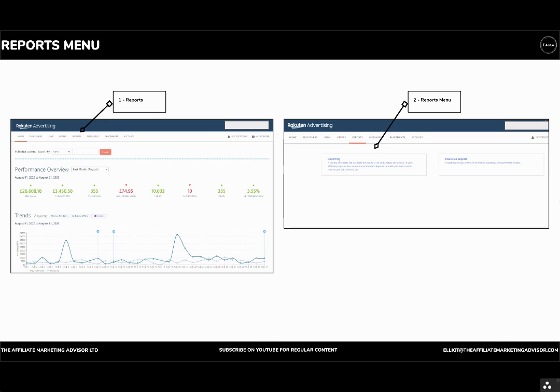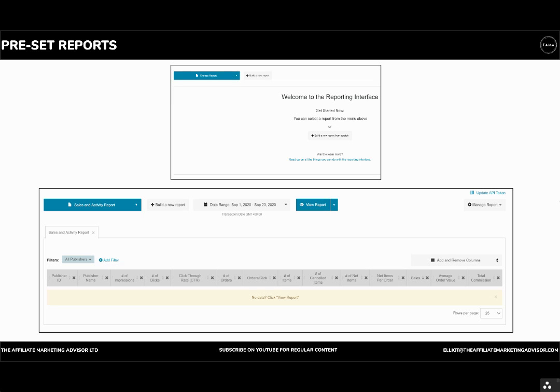Firstly, on your main Rakuten dashboard, navigate to reports, and that will bring up the two report options. In reports, there will be preset reports that you can utilize. If you toggle on choose report, the blue box on the top image, you can select the sales and activity report, which will be the main report that I envision you will use, and is certainly one of the most useful reports that you can access through Rakuten.